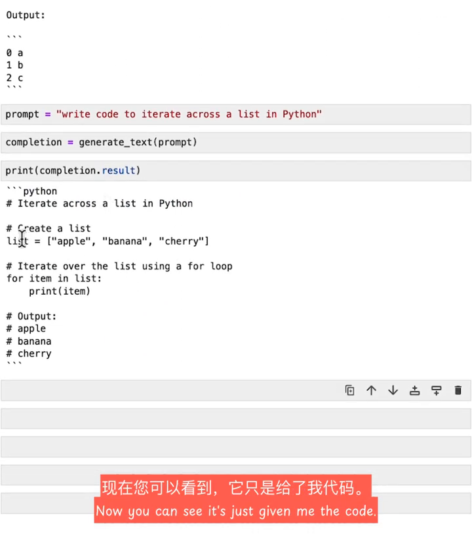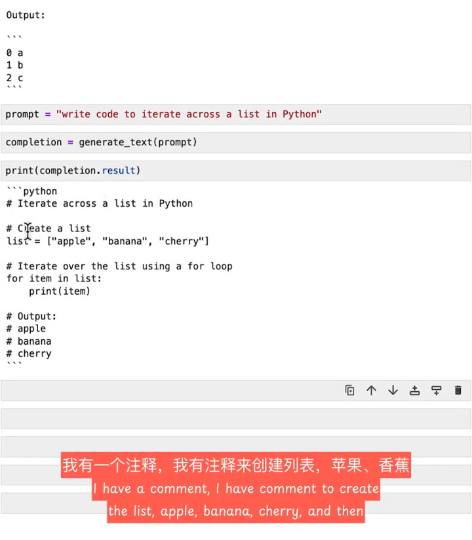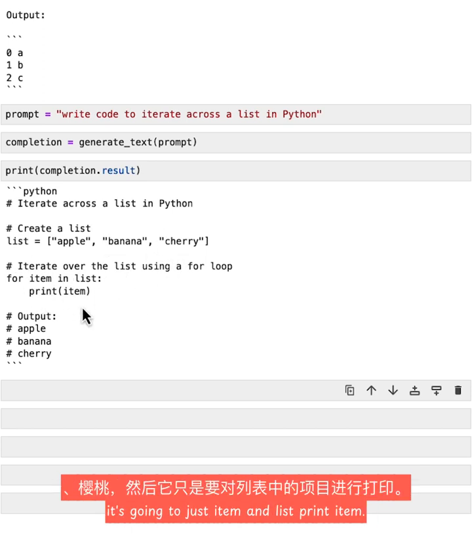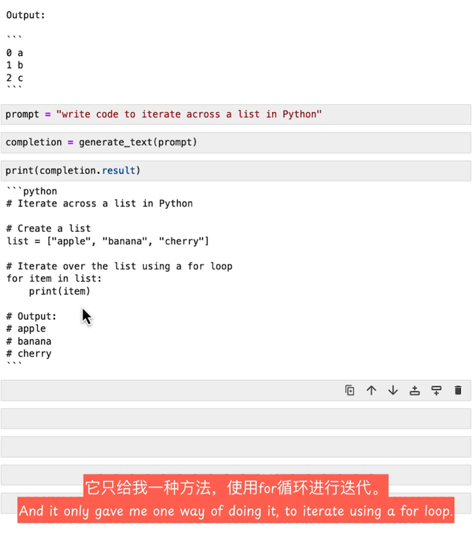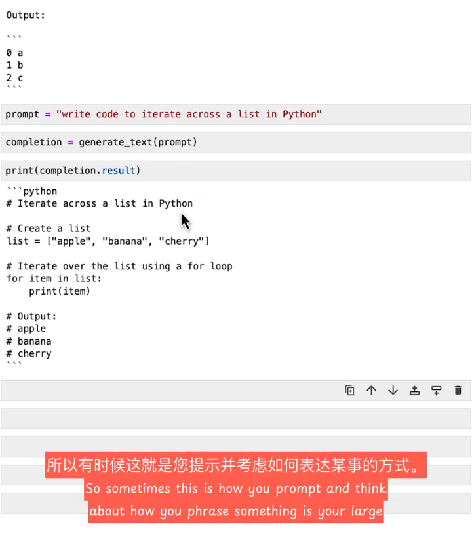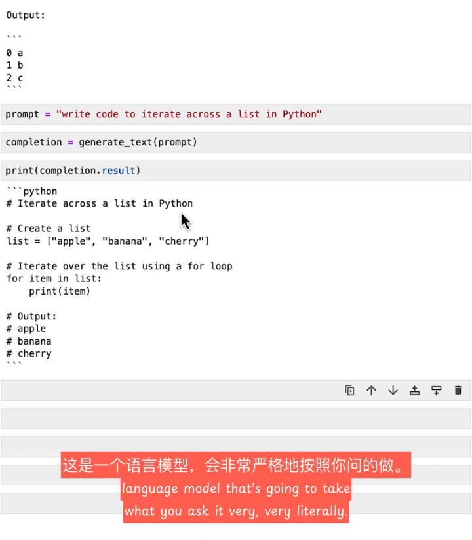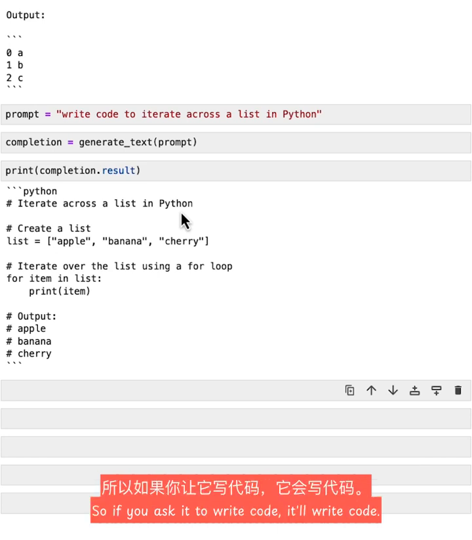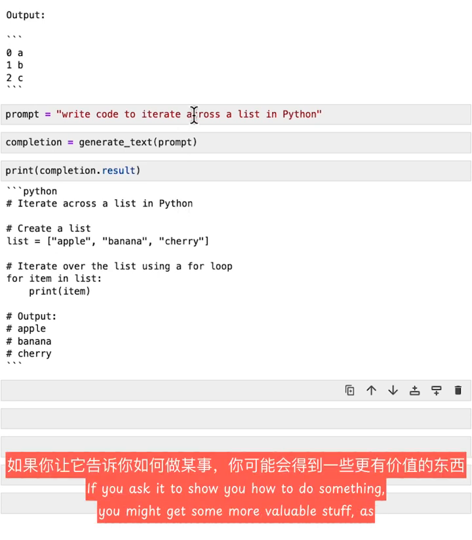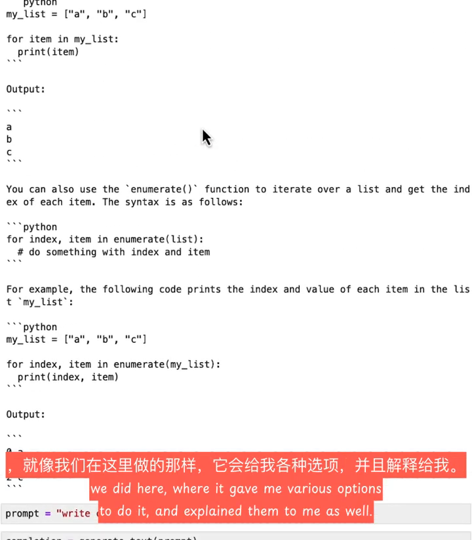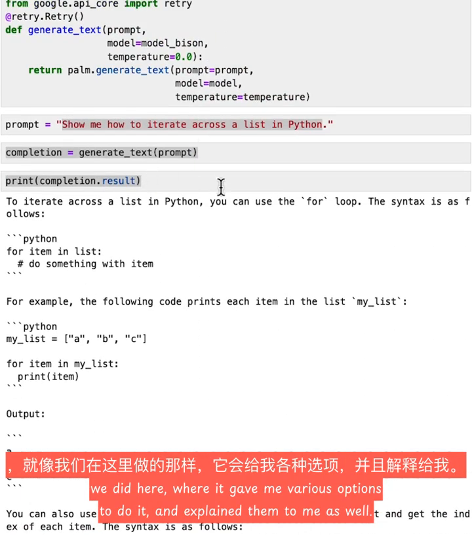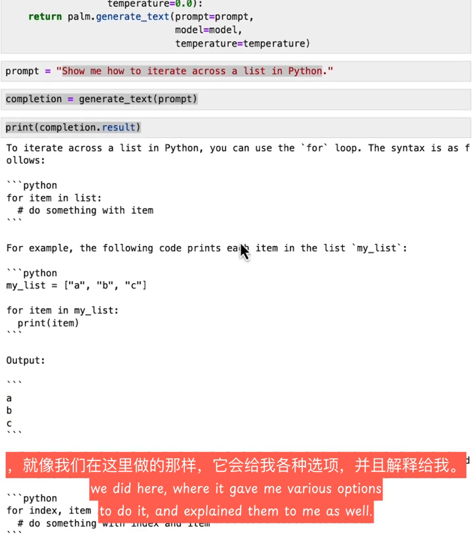Now you can see it's just giving me the code, right? I have a comment to create the list, apple, banana, cherry, and then it's going to go through each item in the list and print item. And it only gave me one way of doing it, to iterate using a for loop. So sometimes how you prompt and think about how you phrase something matters, because your large language model is going to take what you ask it very, very literally. So if you ask it to write code, it'll write code. If you ask it to show you how to do something, you might get some more valuable stuff, as we did here, where it gave me various options to do it and explained them to me as well.